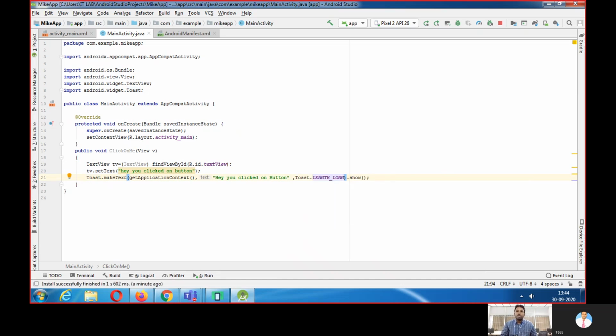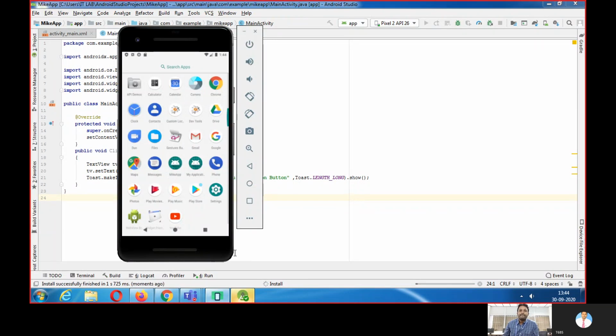length underscore long is equals to 30. Okay, so it is a variable. There's nothing but whether it should be long duration or short duration. That's it. Now it will work. Stopping the previous execution and again I'm executing. Okay.